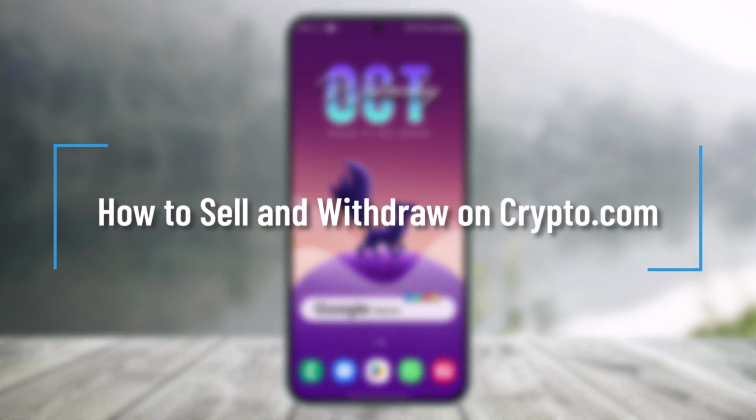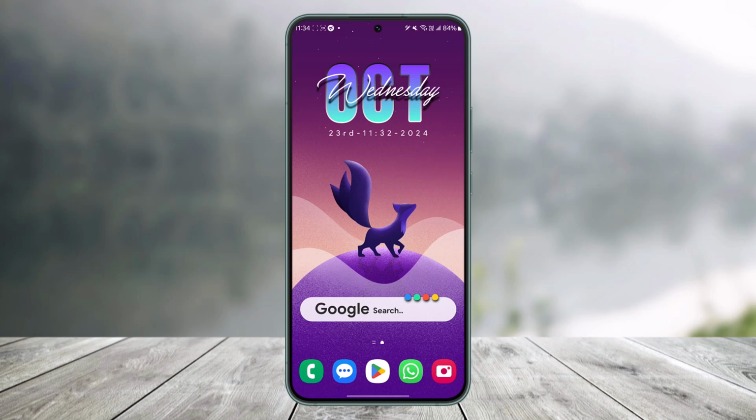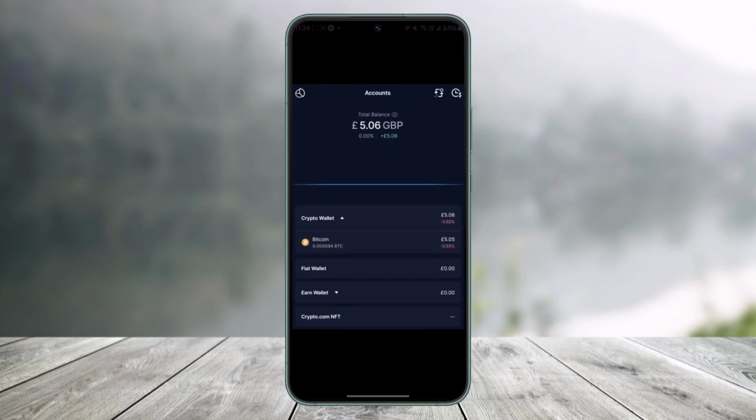How to sell and withdraw on crypto.com. So I will show you both the process on how you can sell a certain crypto and how you can withdraw that crypto to your bank account. So first you open the crypto.com app.